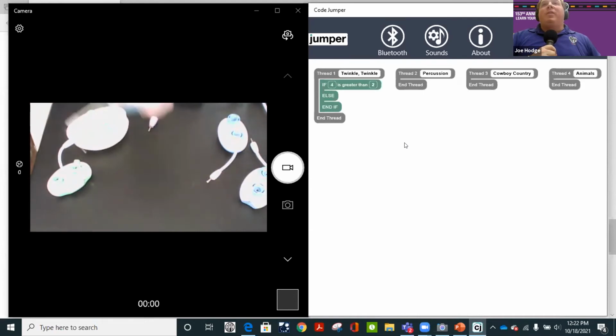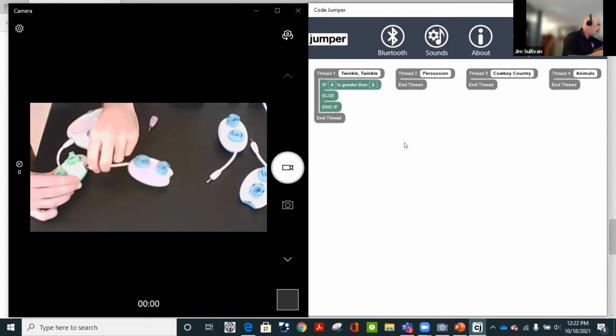So we'll put two play pods on here. Do you want two play pods on?